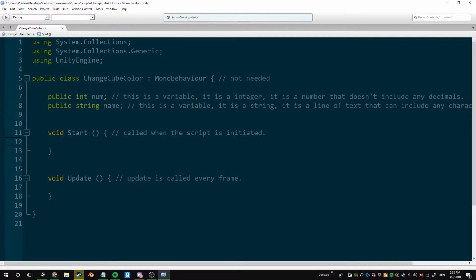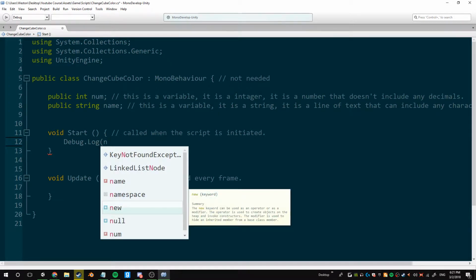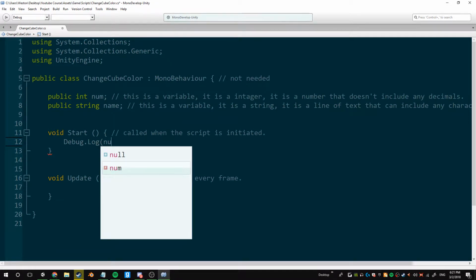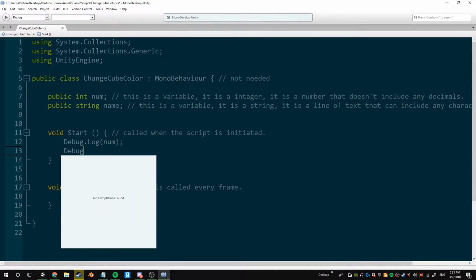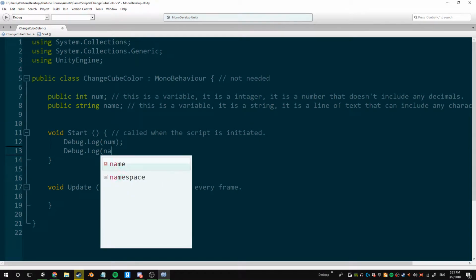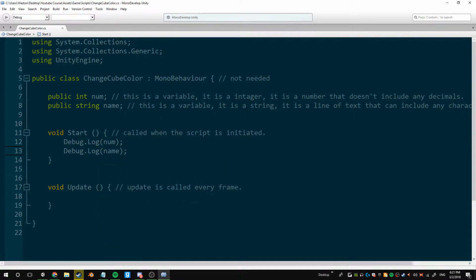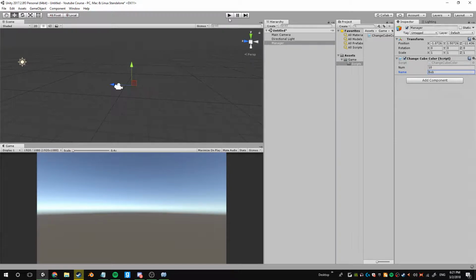We're going to do something now. At the start function, we're going to go debug.log, then make a curved bracket, and then put num, another curved bracket on the other side, and then a semicolon. And then we're going to do that again, but we put name inside. And you're going to see what that does.